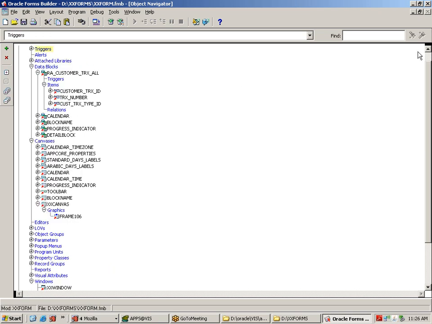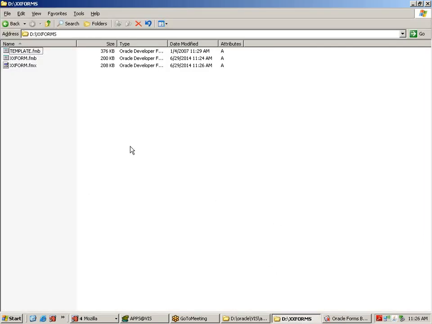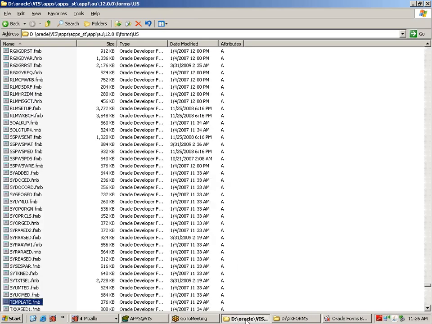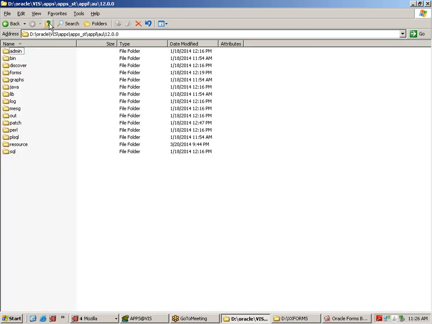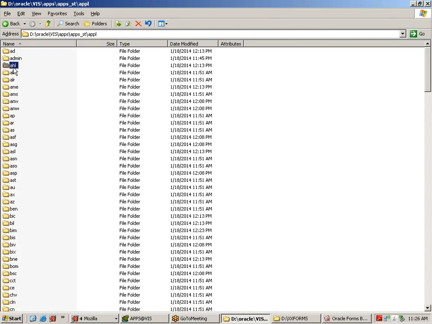So we'll go and see the path whether the FMX got created or not. So you can see the FMX got created. Right? Now what is our next step? We'll place this FMX on server. Yeah. So we need to place it on receivable module. So instead of AU top, we'll go to AR top.